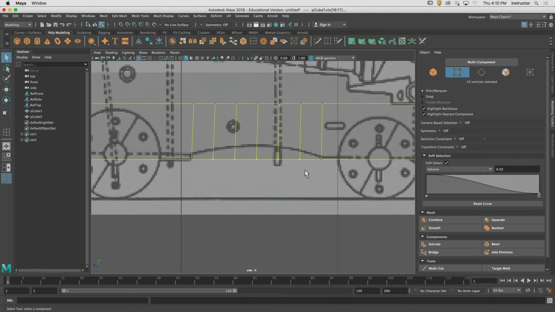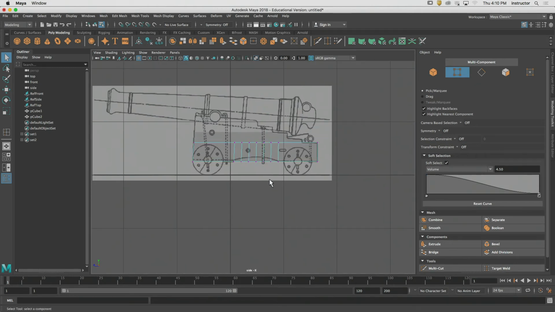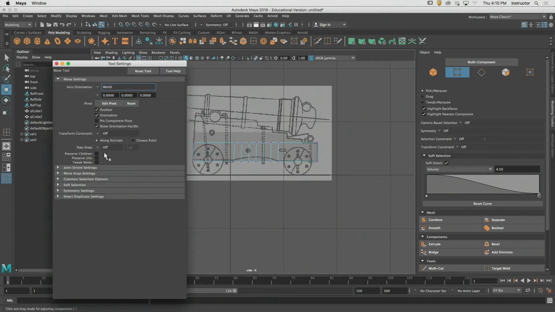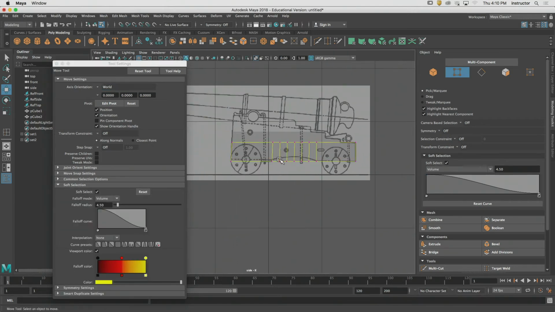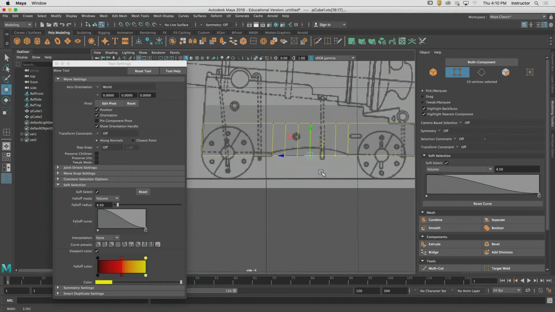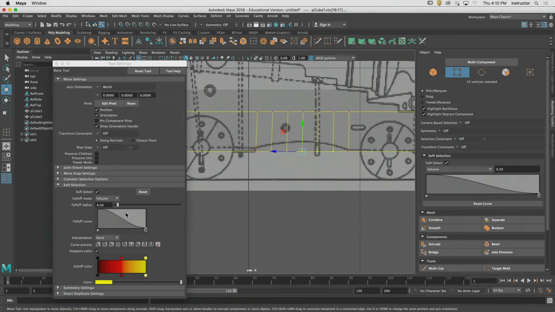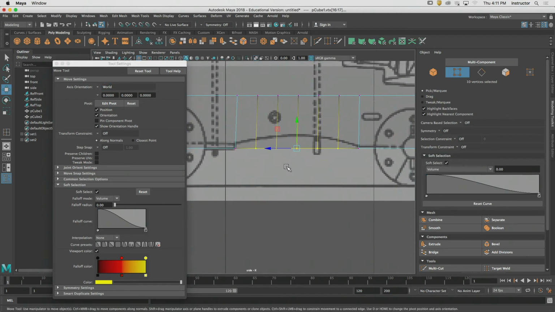Come on now. Might help if I use a different series of shortcuts. All right, I'm going to go into my move tool, and then let's go into soft selection. There we go. Select some verts. Falloff radius, that's what I was trying to adjust. My radius was so small that I wasn't doing the B key enough. Okay.